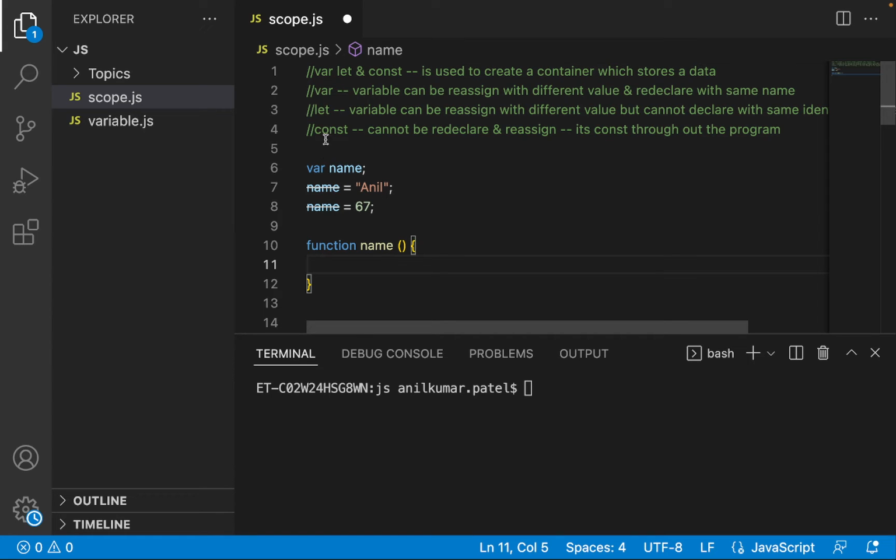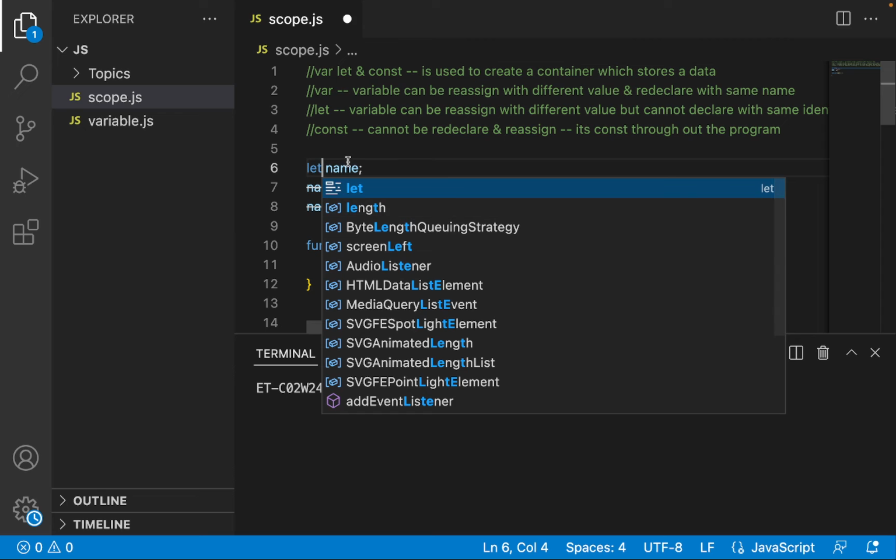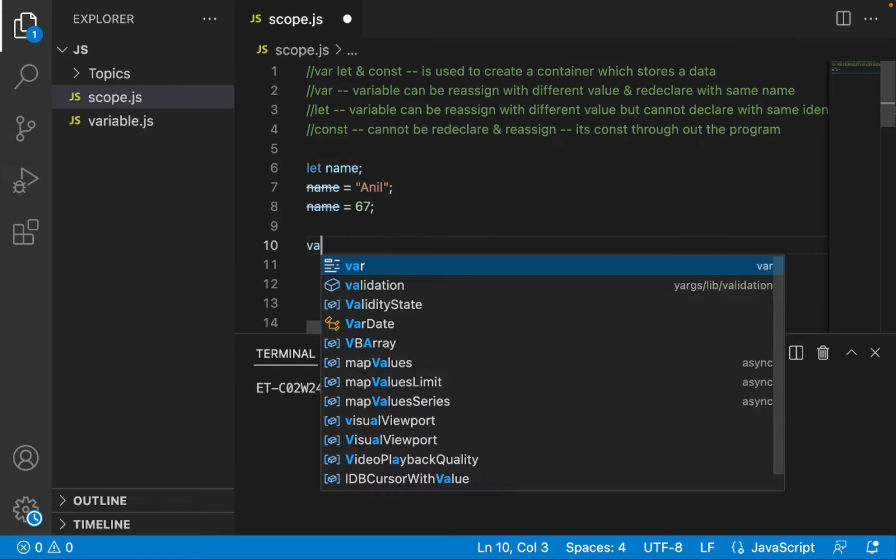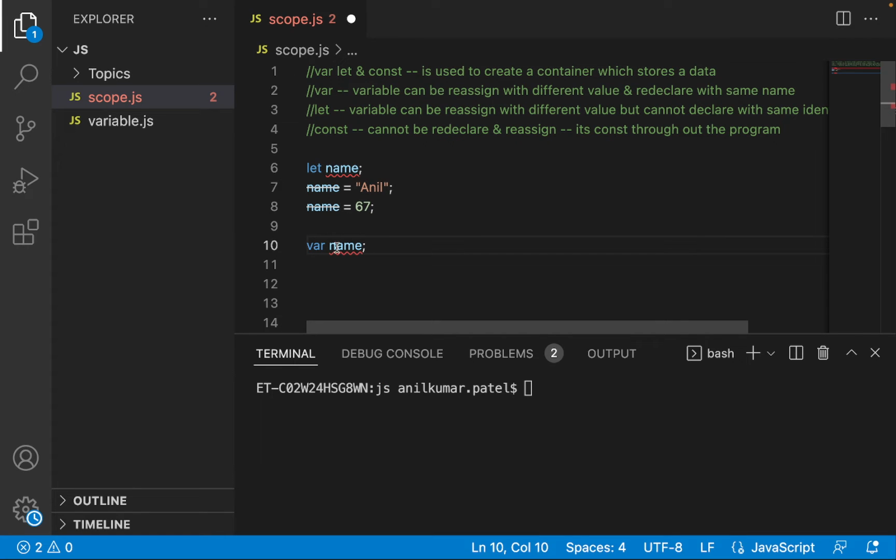But when you use let, then you can change or reassign the value, but you cannot create a variable with the same name. And you know const, when you create a variable using const, you need to assign the value at the same time, and you cannot redeclare the variable. Also, you cannot reassign the value when you declare a variable with const. So const is constant throughout the program, as the name suggests.